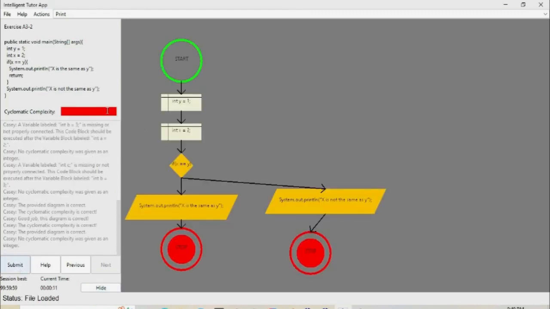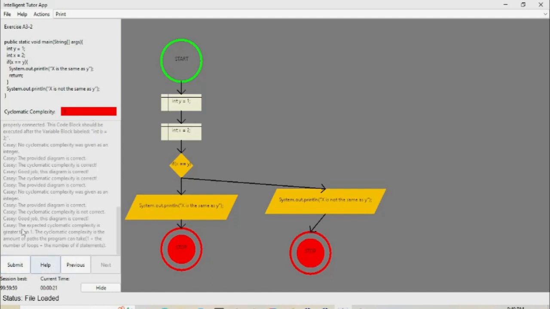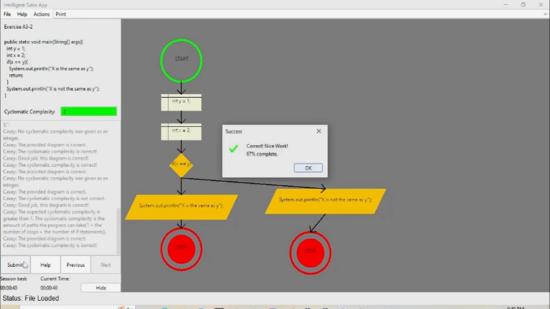Submit. I forgot the complexity. Surely it's 1 because there's one if block. It's not correct. Ask for help. The expected cyclomatic complexity is greater than 1. The cyclomatic complexity is the number of paths the program can take: 1 plus the number of loops plus the number of if statements. Okay, so it should be 2. Okay, that's right.